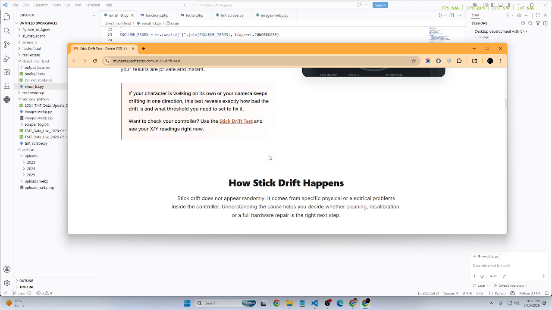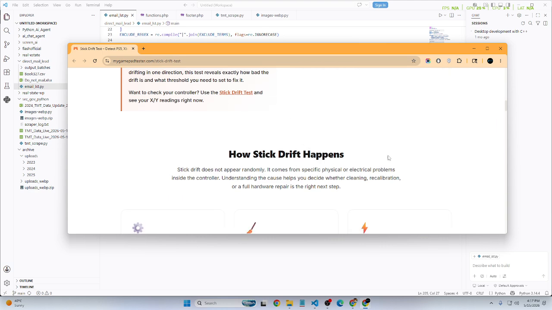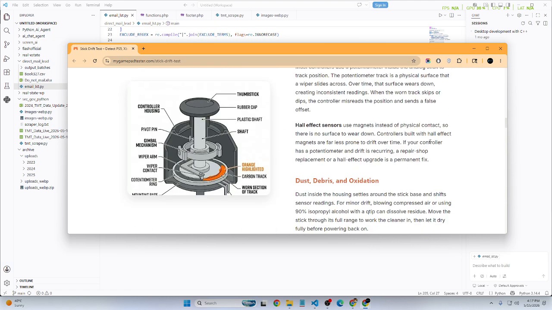Okay, if your character is walking on its own, or your camera keeps drifting in one direction, this test reveals exactly how bad the drift is and what threshold you need to set to fix it. Want to check your controller? Run the stick drift test and see your XY reading right now. How does stick drift happen?